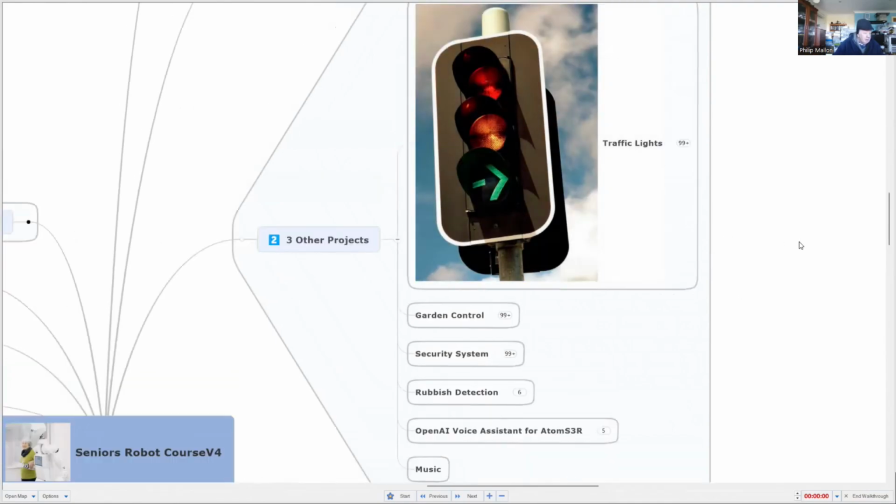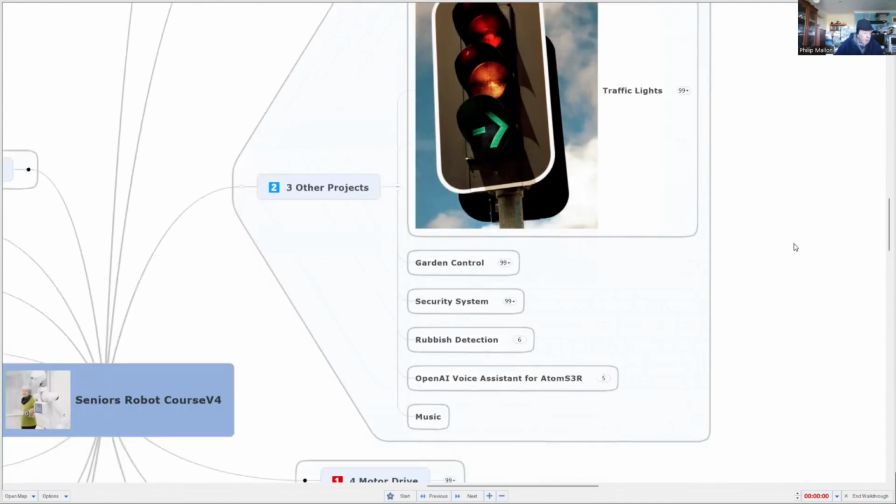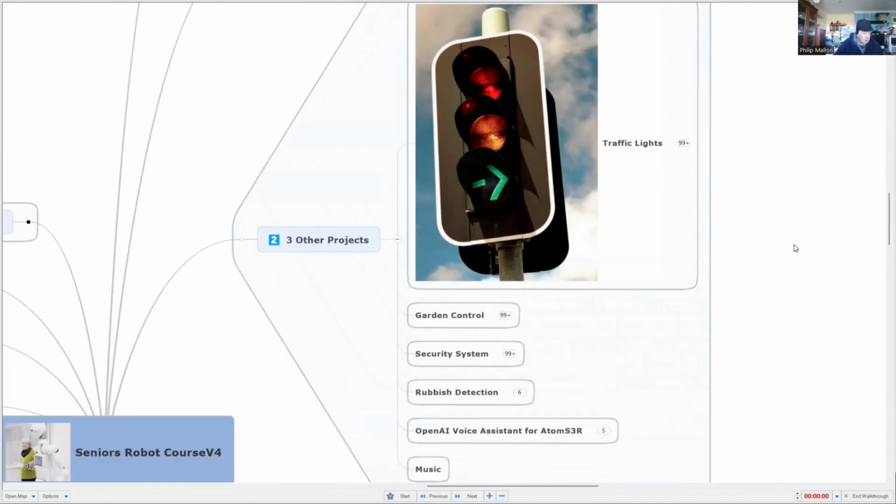We'll look at traffic lights, garden control, security systems, and related to security systems, we'll also add home automation. We'll do rubbish detection, and a couple of special ones where we look at using OpenAI voice assistant for the Atom computer. And finally, we'll look at some music programs. So there'll be 3 videos for this session.